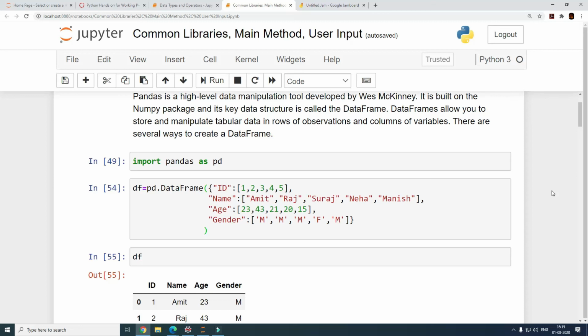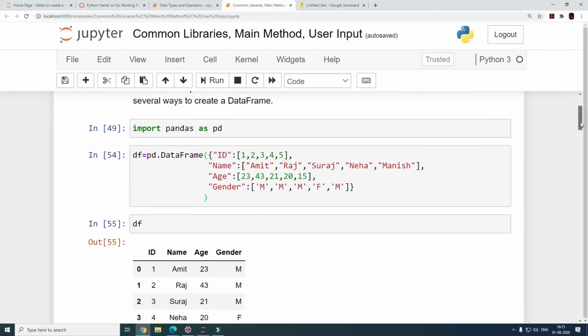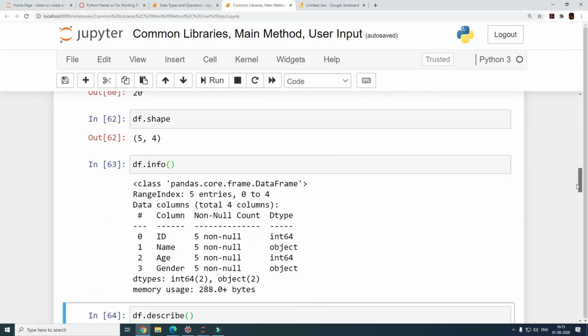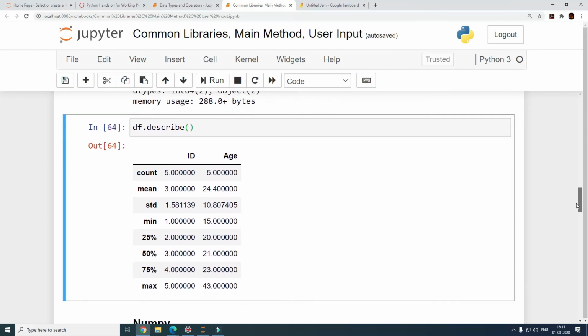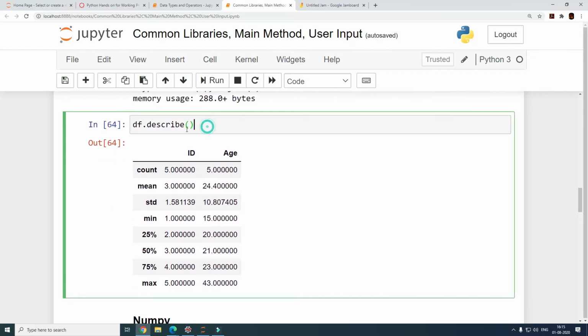Can you please recap the describe function? Okay, so the describe function is a very simple function.